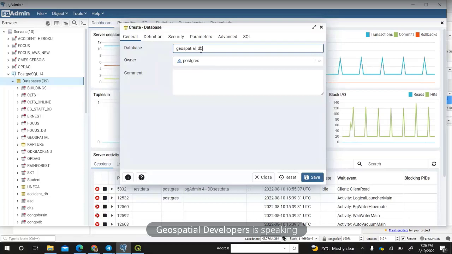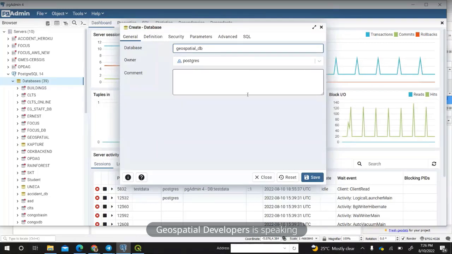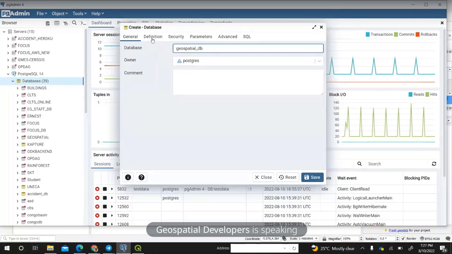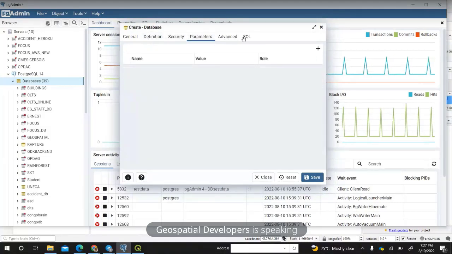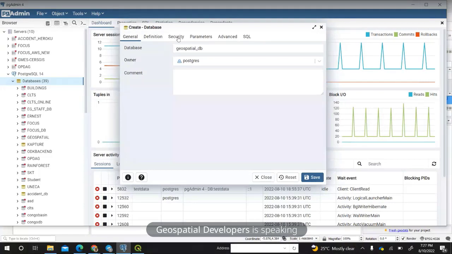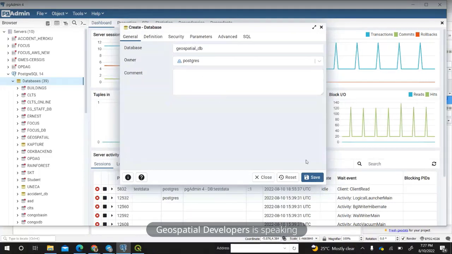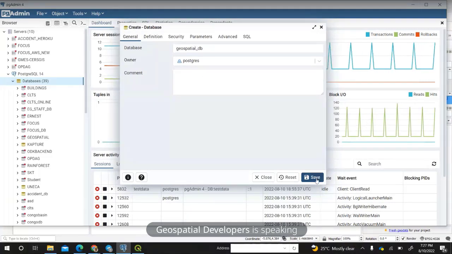Okay, so our database name is geospatial_DB. For the definition, I'll keep all the other things default, like the default settings. Then you just have to click on save.